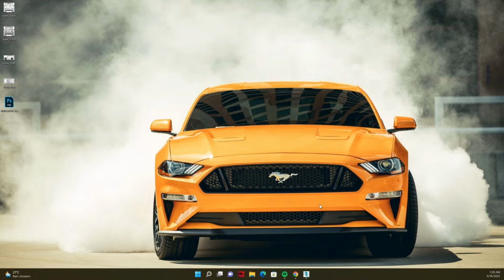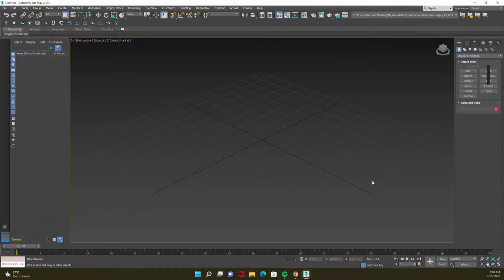What I'm going to do is just open the software. So this is the view you will get. I will explain more when we are actually modeling the car.